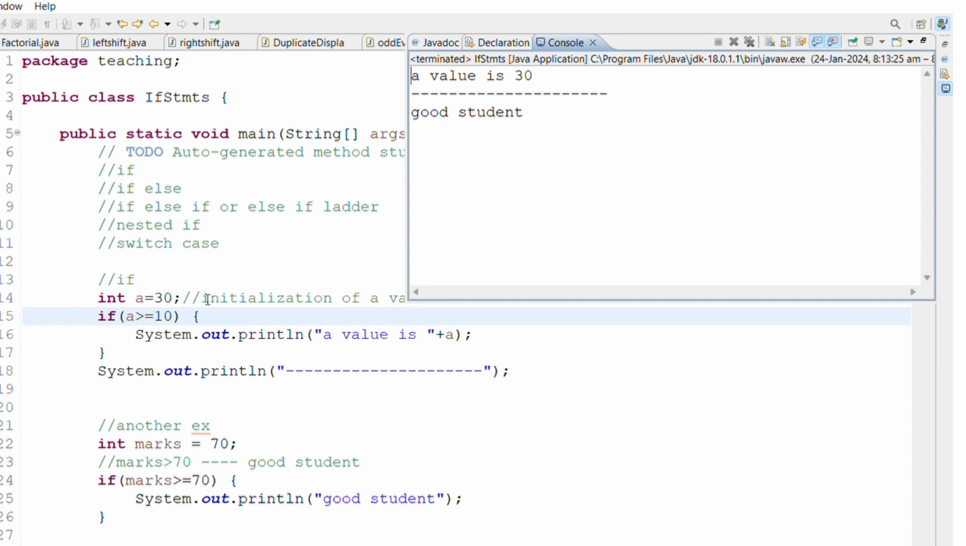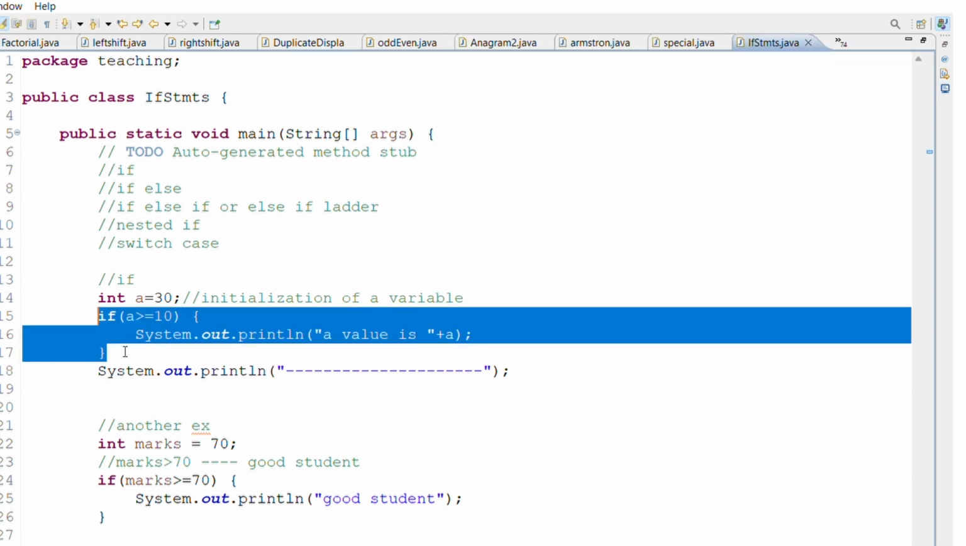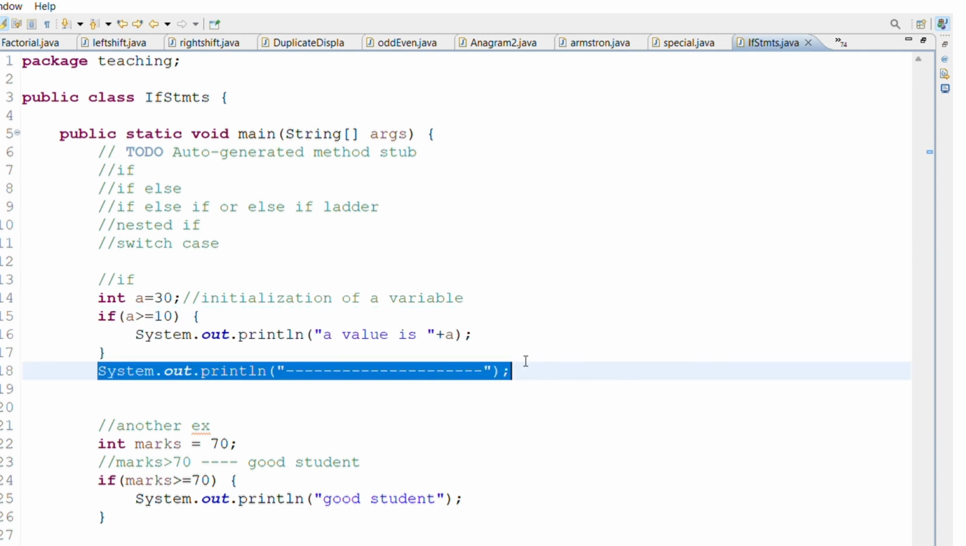Whether this condition is true or false doesn't matter, this printing statement will be printed because it is not inside the if block; it is outside the if block and inside this main method.